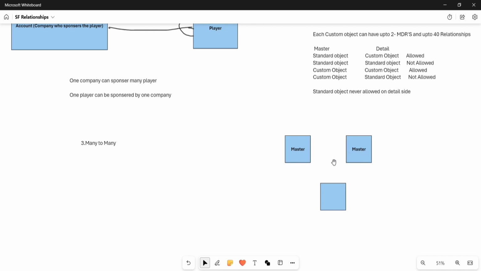No, we can relate these two by using another object, another child. Then we have to relate these two like this. This is one, this is many. This will be one, this will be many. Done, right? So this child object is called what? Junction object, right? This is used to implement a many to many relationship. So let's have a hands-on on this.